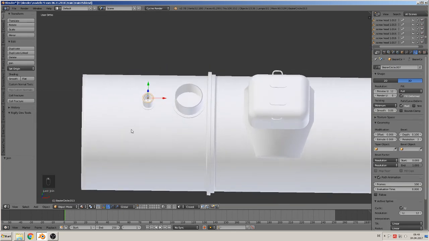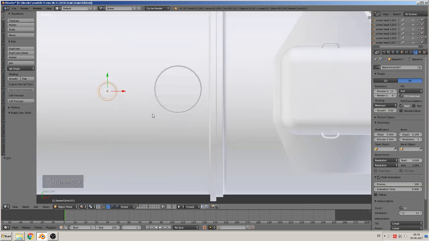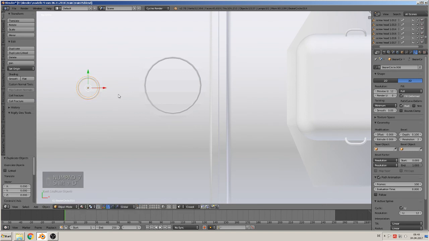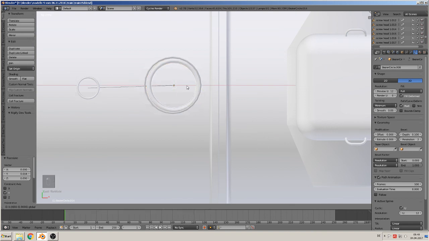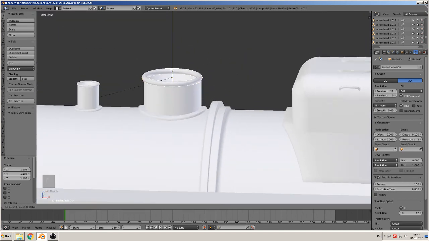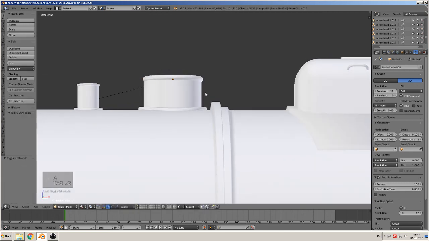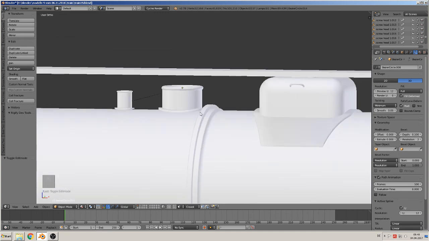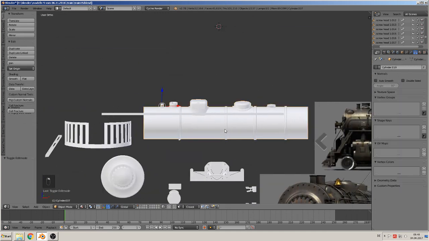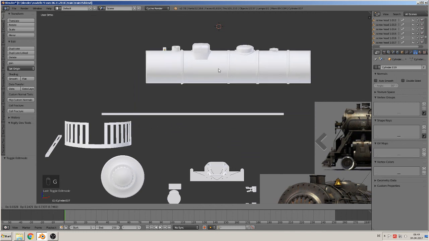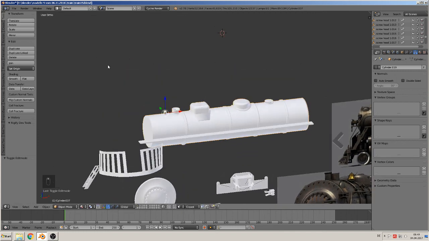Then we have that ring here. We have to Shift D, duplicate it and make it here once again. Of course, the other ring is gone. I don't know why, but it isn't there. So we're making it, good. We've done that. That we can leave like it is. And now all must move with it. So we've done that.